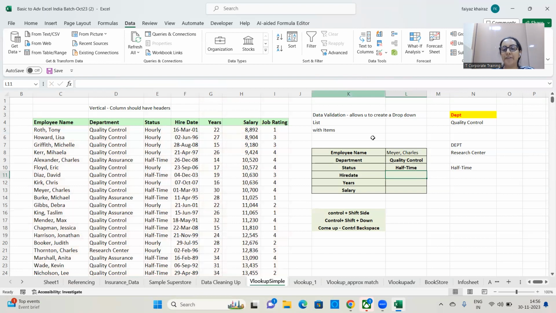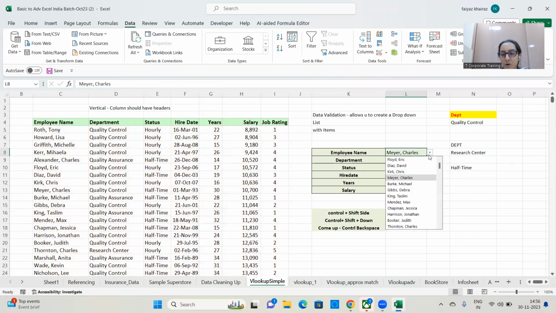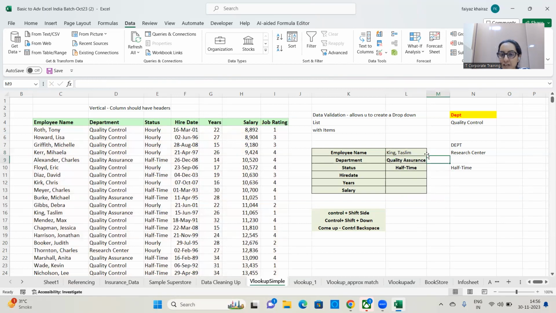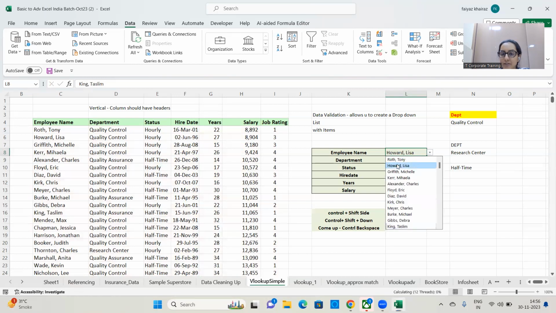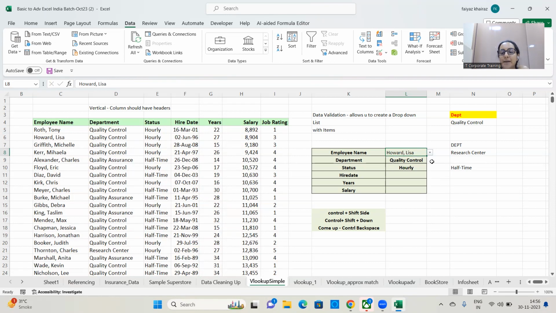So here, when I change the employee name now, my department and my status both will change related to it. So here, every time I make a change in the employee name, the department of the employee will change and the status of the employee will also change.